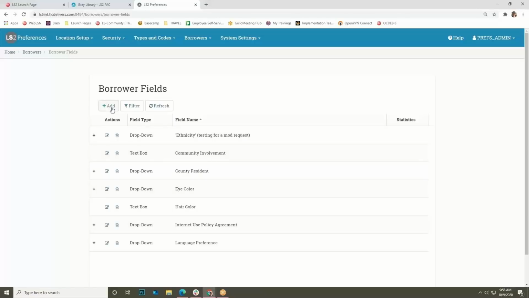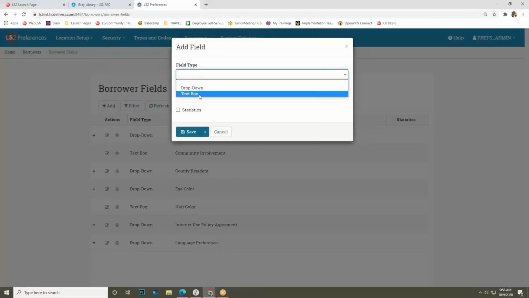When you add a borrower field, you can choose whether to create a free text field or create a drop-down with hard-coded selections. If you want to also be able to track and create reports based on this data in LS2 reports, make sure to select the statistics option.